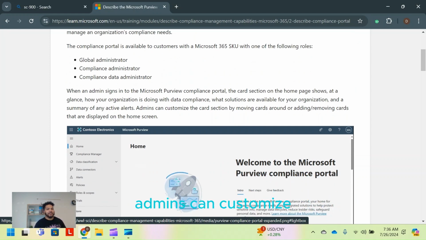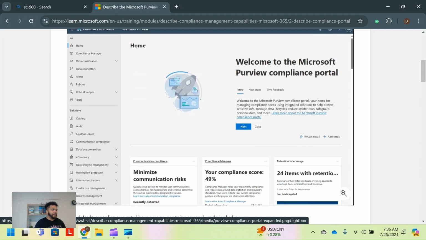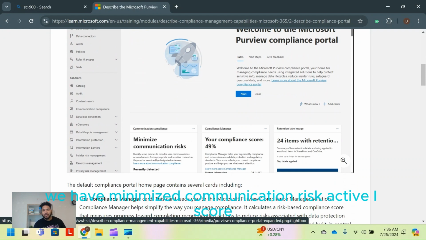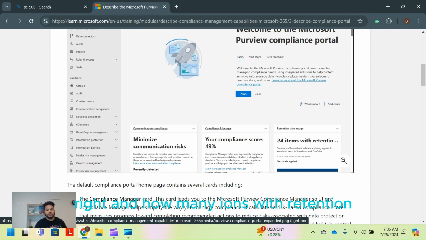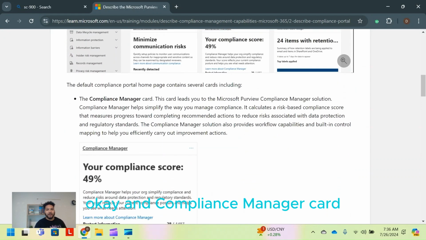Admins can customize the card section by moving cards around and adding or removing cards displayed on the home screen. Okay? So you can see right here, we have minimize communication risk, active compliance score, and how many items with retention. And the Compliance Manager card.